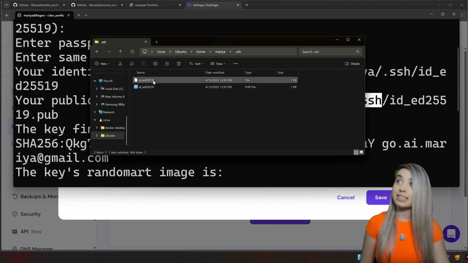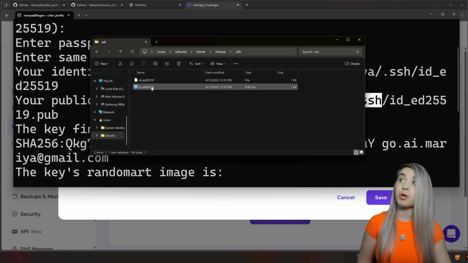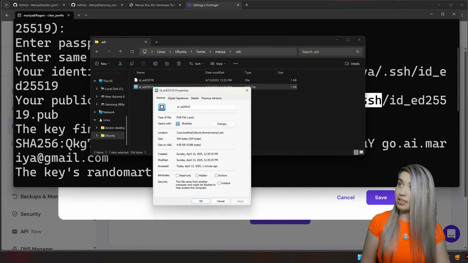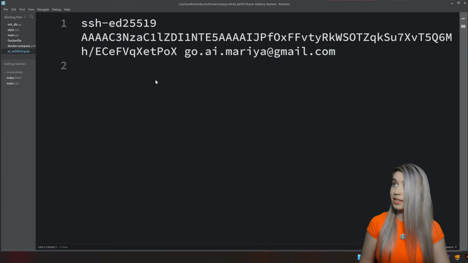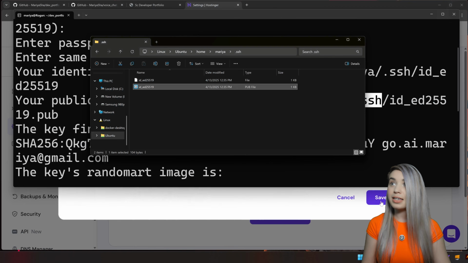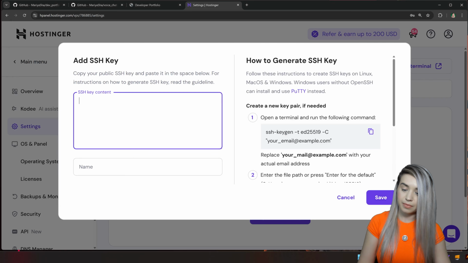The first one is a private key, which is an absolute secret. Do not share it with anyone. And right below it, we will find our public key, which is the exact key that we need to share. And this file has the extension of .pub. Great, so let's open this file, copy its entire content, and paste it back inside Hostinger.